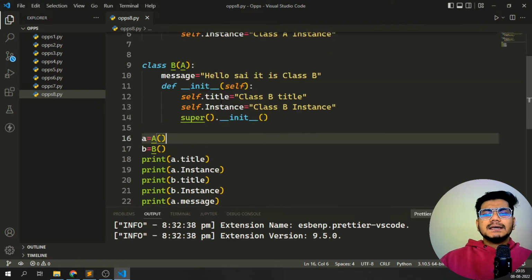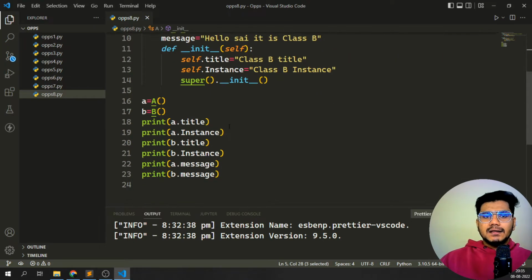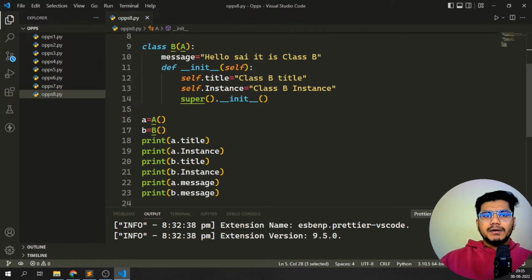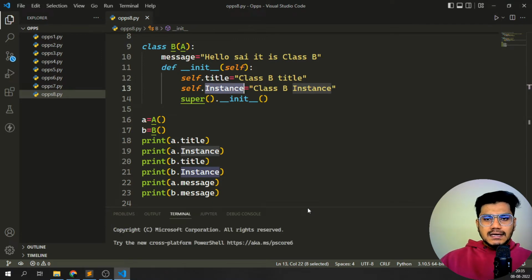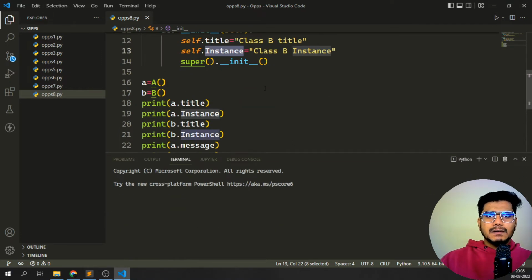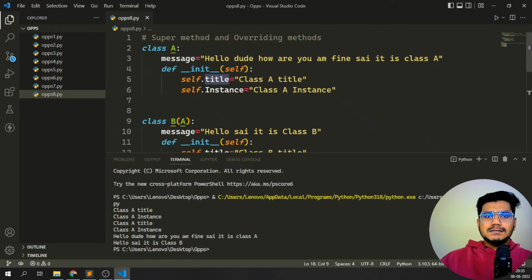Obviously, for the A dot title, it is going to print the class A title. For B dot instance, B is an object of class B, so it is going to print the class B instance. Same way all the things work, and you can see in the output. Basically whatever we are expecting, the same output we are going to get over here. See A dot title: A dot title means the object of class A's title. You can see it over here in the output.